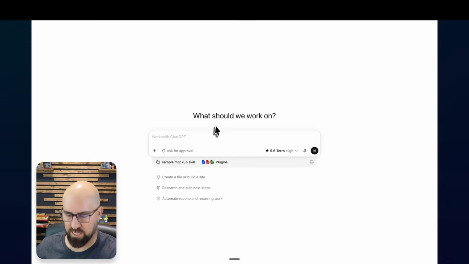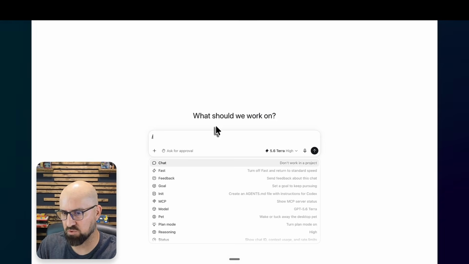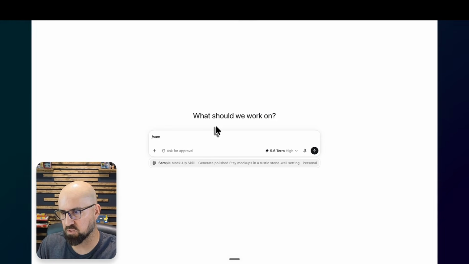So let's just test it out to make sure. So we go to a new chat. We don't want to keep working in the same chat. It'll be diminished results, right? Even though intuitively you think that would help, it doesn't. So start a new chat. It should be new for every time you use this skill. So sample mockup.